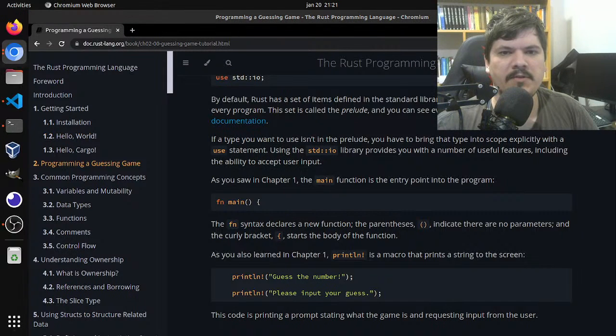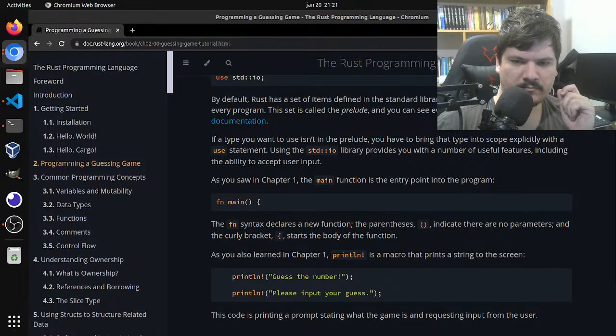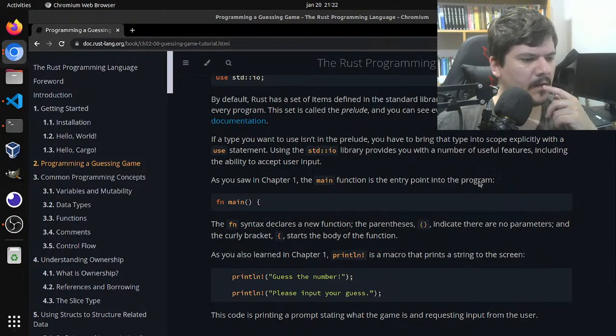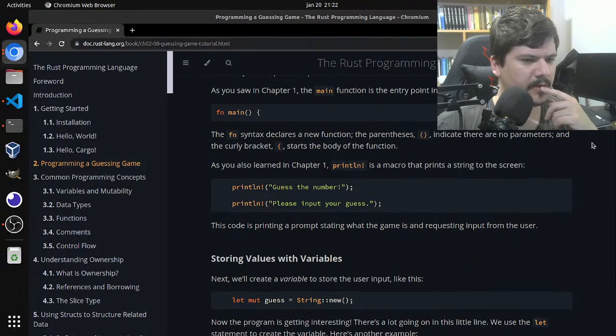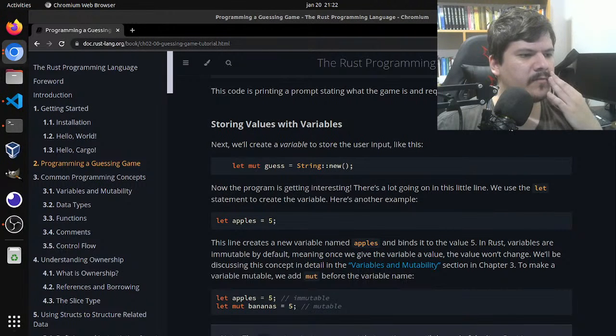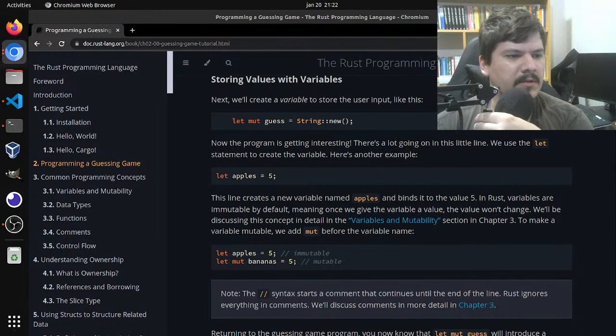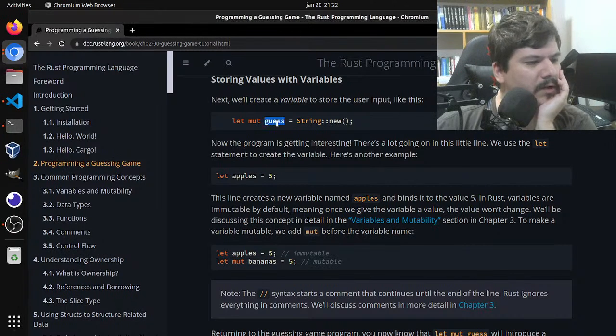Let me check something real quick here. Okay, so now we have our main function. The fn syntax declares a new function. The parentheses declare no parameters. The curly brackets are the scope of the body. Print line is the macro. Storing values with variables. So next we create a variable to store the user input like this. let mut guess equals String new.